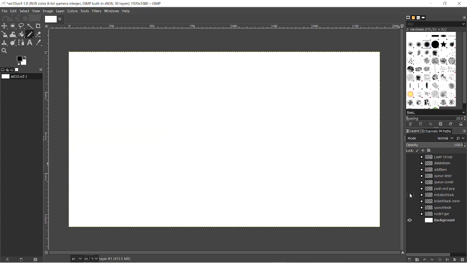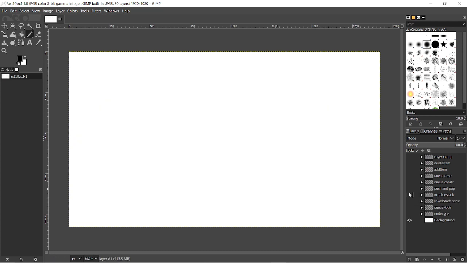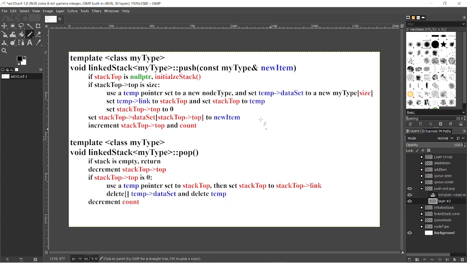All right. Also, as a note, the top function should not delete anything. It does not remove anything from the stack. It just returns the top of the stack. So push should first check if stack top is a null pointer. And if it is, it should initialize stack. So the first thing you want to check is if you have an empty stack.